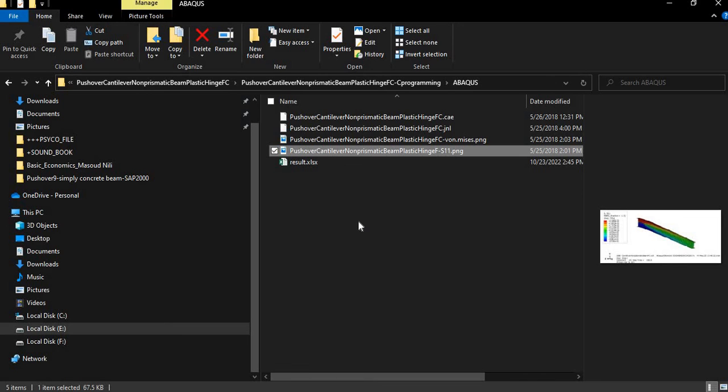in C programming, and yes, it is very hard to model it with very complex situations, but I modeled it very simply and tried to solve it and compare it with advanced programming in ABAQUS.